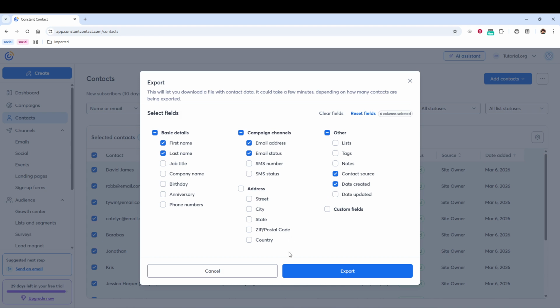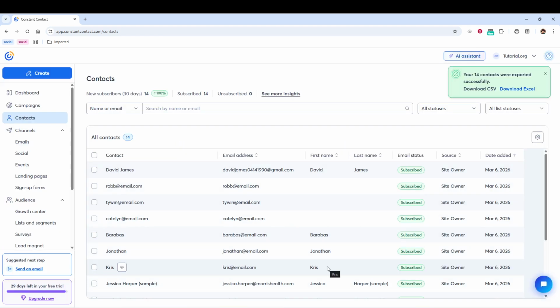When you are ready, click Export to start the process. Constant Contact will prepare the file, and when it is ready, you will download it. Look for the blue notification bar at the top of the screen, then click Download CSV.